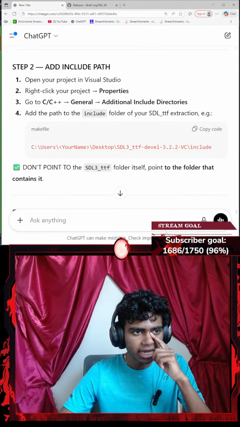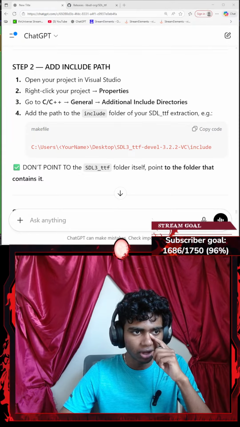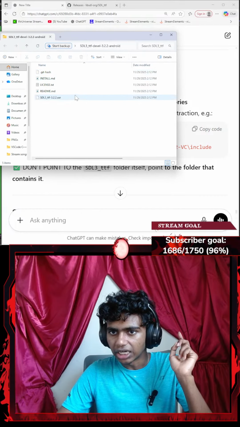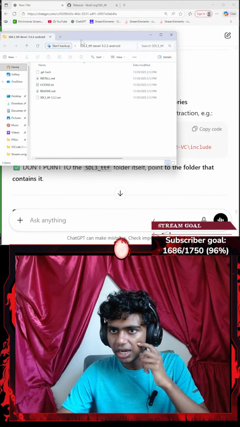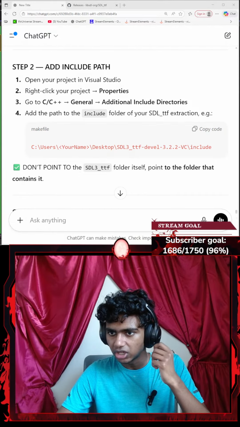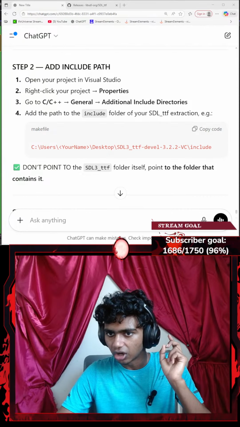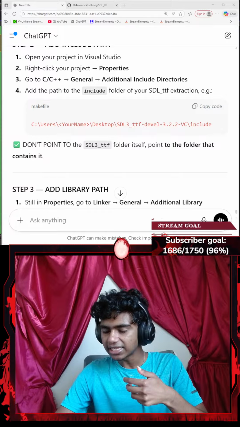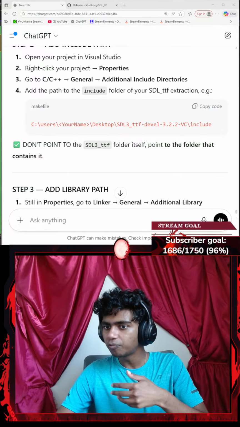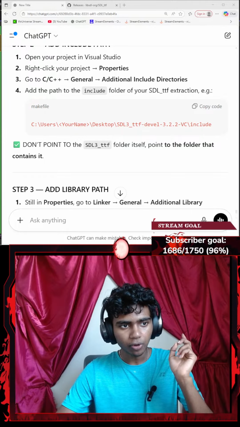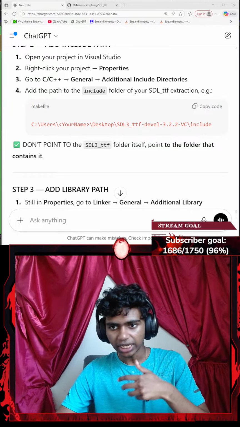Okay, so wait, this is my TTF folder. Was this the devil? Okay, this is the devil package. So it does have these things. Okay, it has the header files. Go to C/C++ additional libraries, and then I gotta go with include. Okay, don't point to the SDL3 TTF folder itself, point to the folder that contains it. I gotta point to the folder that contains it.